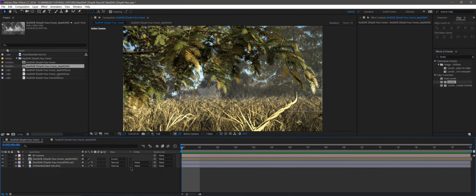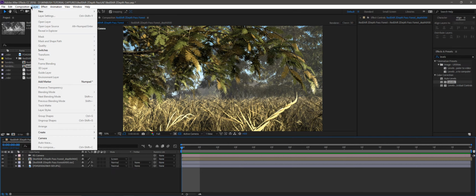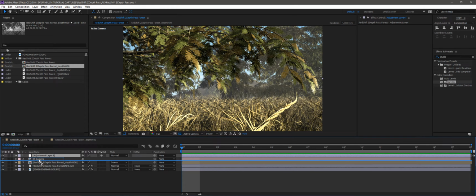Okay, cool. So now to get the DOF, I'm going to right click in the blank area in my composition to bring up New, Adjustment Layer. If you don't have any room down here, you can also go up to Layer, New, Adjustment Layer in your top menu. So I'm going to bring that down here and rename this to blur. If you want to rename anything, just hit the enter key and that will let you type anything in here.